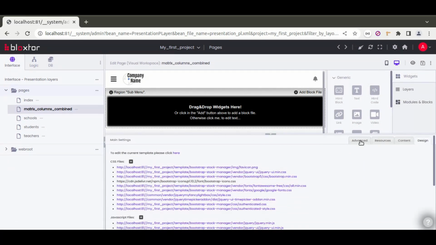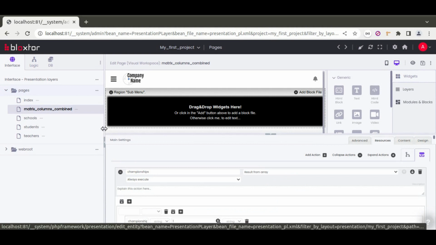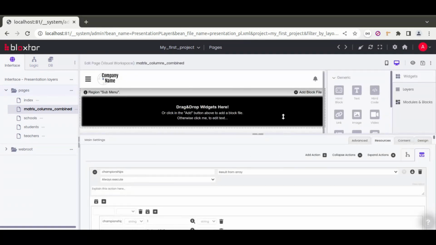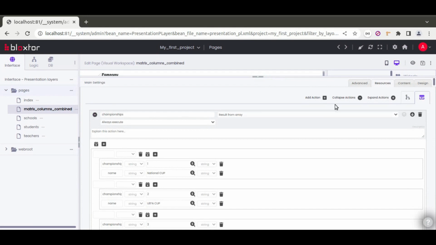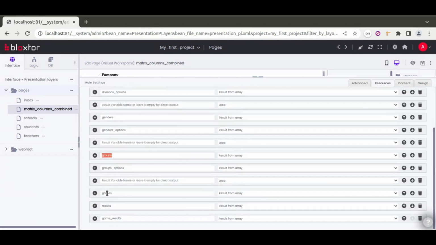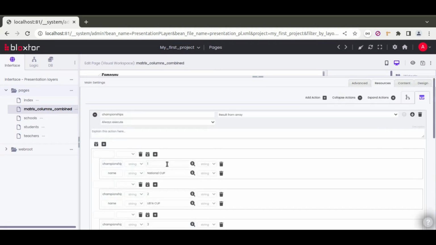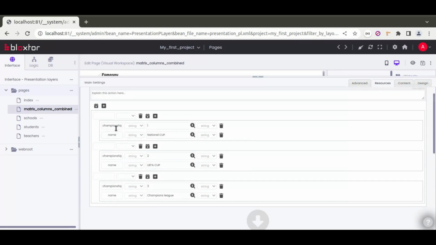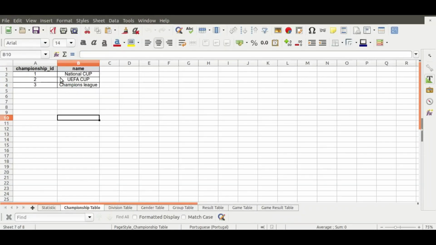Okay, so if we open the main settings and go to the resources, we can see that we have the table championships, the table divisions, the table genders, the table groups, the table games, results and game results. And in each of them we can see that I have the corresponding information. So for the championships I have championship ID 1, the name National Cup, championship 2, name UEFA Cup, championship 3, name Champions League. Exactly the same thing that we have in here.